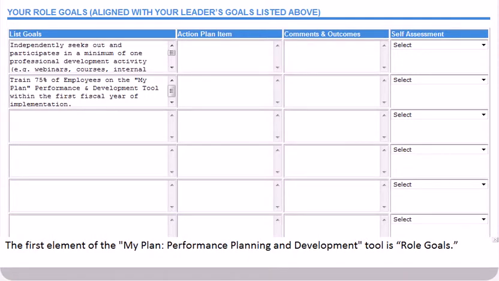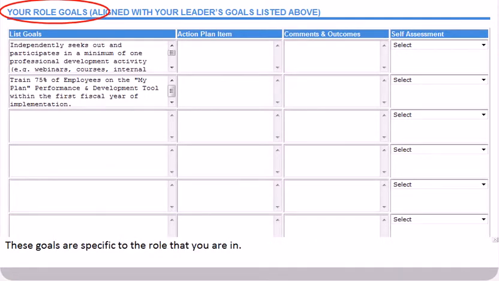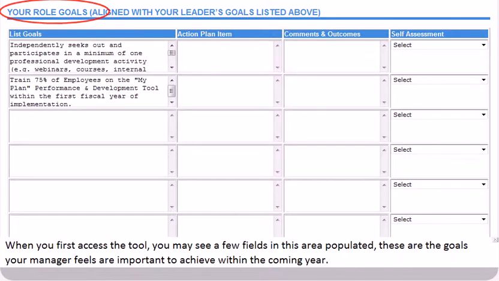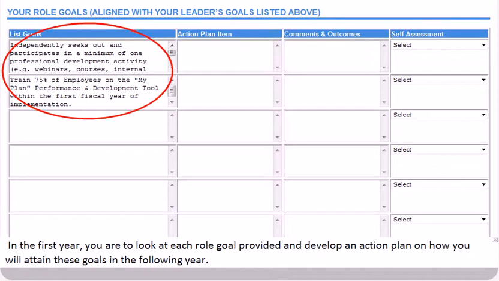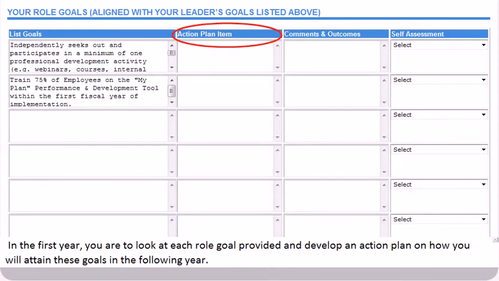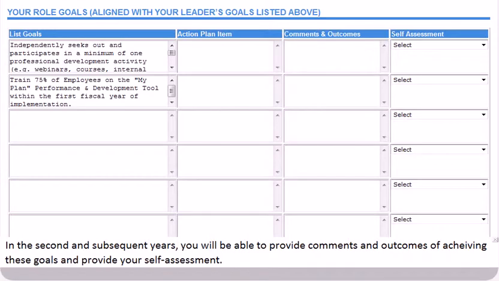The first element of the Performance Planning and Development tool is role goals. These goals are specific to the role that you are in. When you first access the tool, you may see a few fields in this area populated. These are the goals your manager feels are important to achieve within the coming year. In the first year, you are to look at each role goal provided and develop an action plan on how you will attain these goals in the following year. In the second and subsequent years, you'll be able to provide comments and outcomes of achieving these goals and provide your self-assessment.